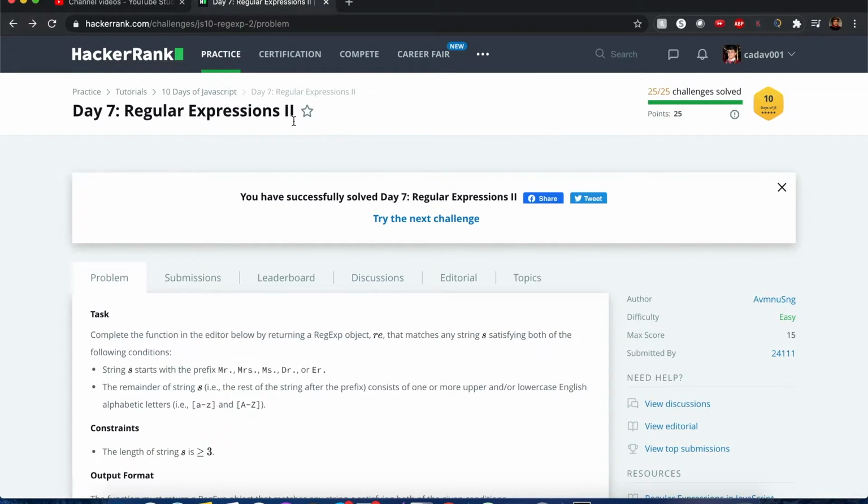I'll be solving 10 Days of JavaScript's problem called Day 7: Regular Expressions Part 2. So our task is to complete a function by returning a regular expression that matches any string that satisfies the following conditions. String S starts with the prefix Mr., Mrs., Miss, Dr., or Er., and the remainder of the string consists of one or more upper or lowercase English alphabetic letters, as shown right here.